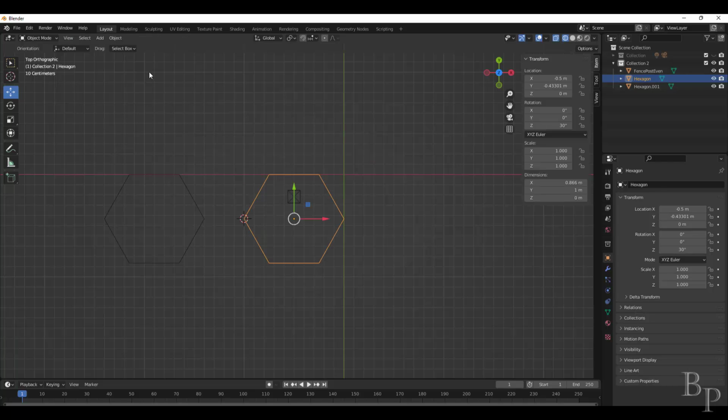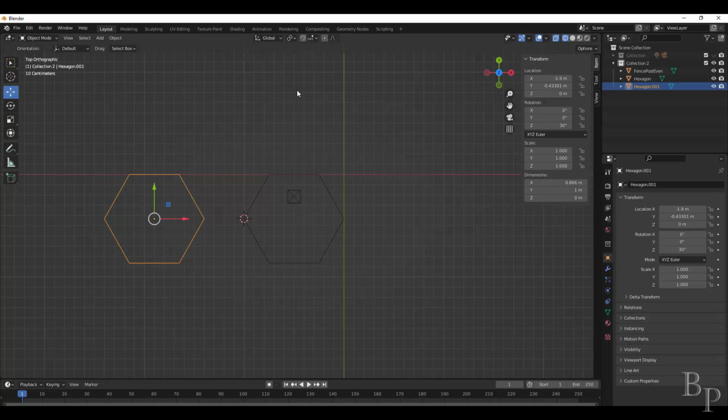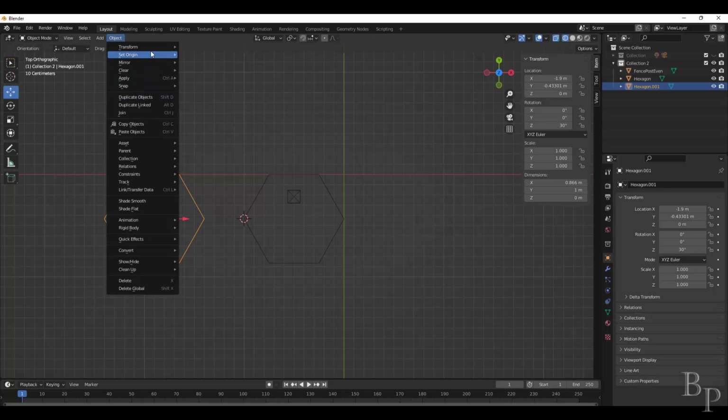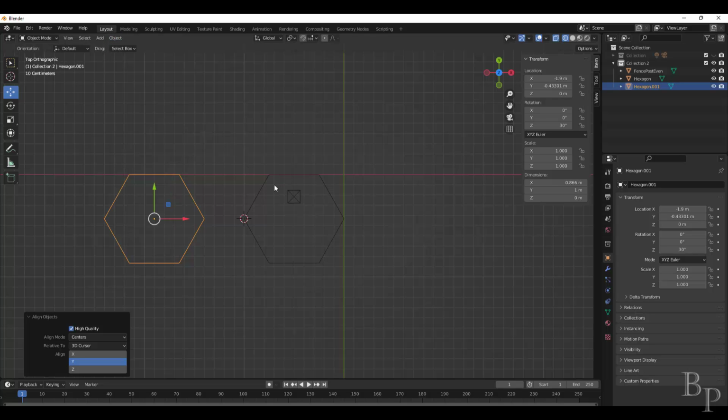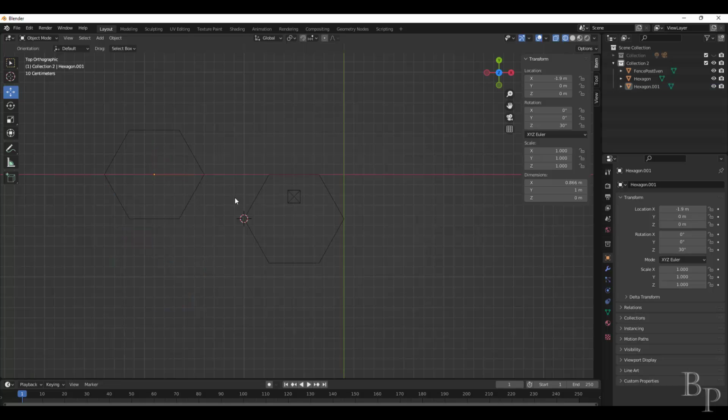Tab out. I'm going to select my new hexagon. I'm going to go to Transform, Align Objects again. I want to align the Y, and I want to align its positive sides. No, I want to align its negative sides. There we go. Now, I'm going to select this guy again.